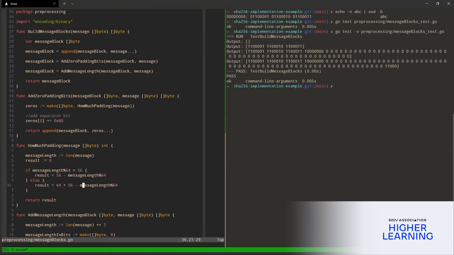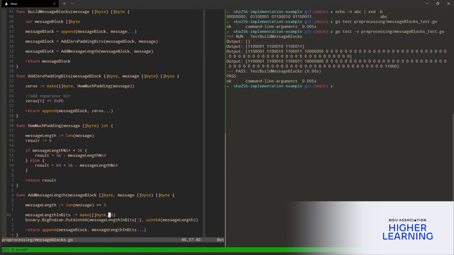Otherwise, if it was bigger and we needed more blocks, or it was not quite flush on however many blocks because of the message input size, we would go 64 plus 56 minus message length modulus 64. And that tells us how many zeros we need to add. So we have our separator bit, and then how many zeros we need to add to get to that congruence. And then once we have that, the last step is we need to add our message length.